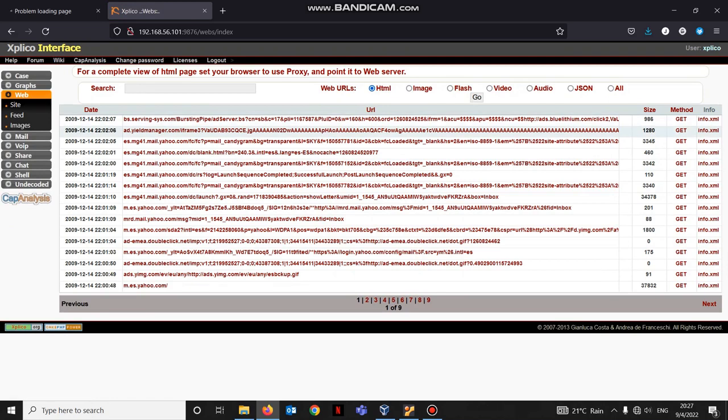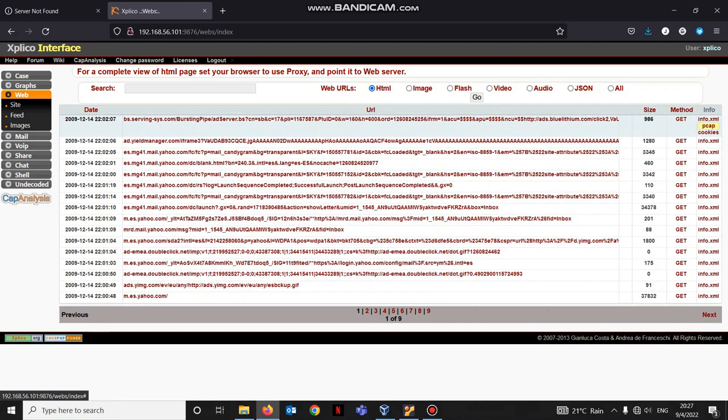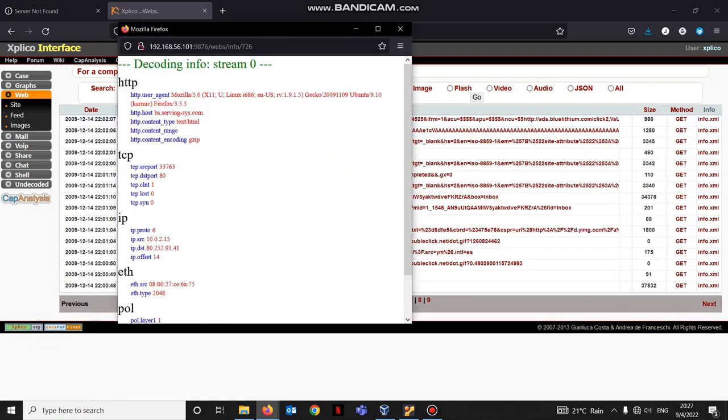Then we can go to web, then site. It gives us all the URLs that were requested, the size of the request, the method that was used, whether it was GET or POST, and in this case, these were GET messages. For more granular information, we can go to XML. Then user agent, we see that it was using Mozilla Firefox version 3.5, running on Ubuntu.